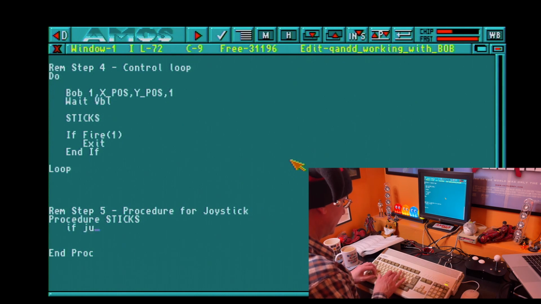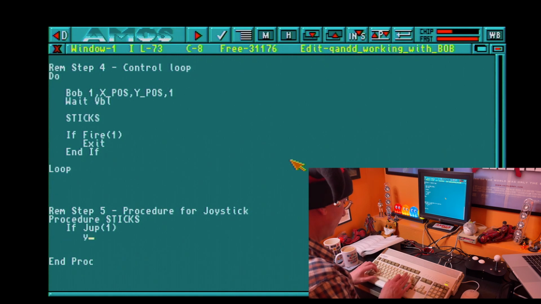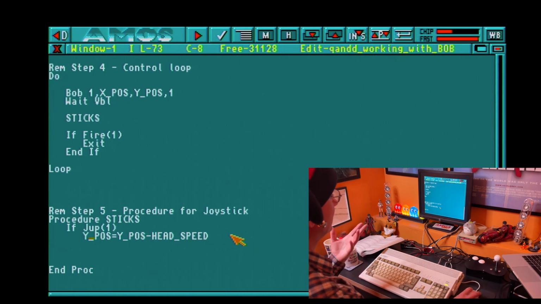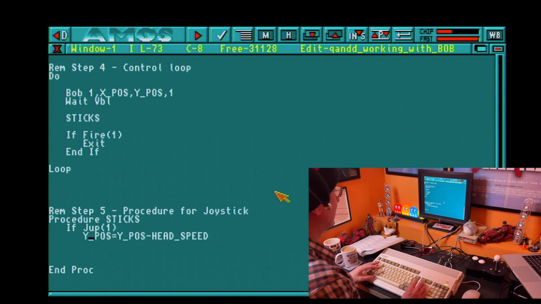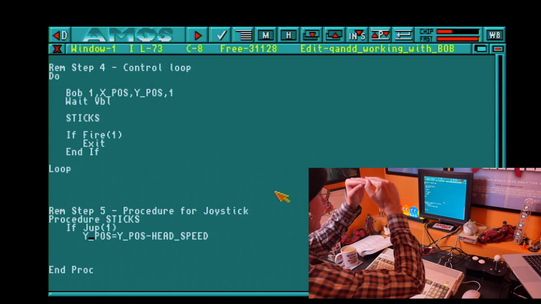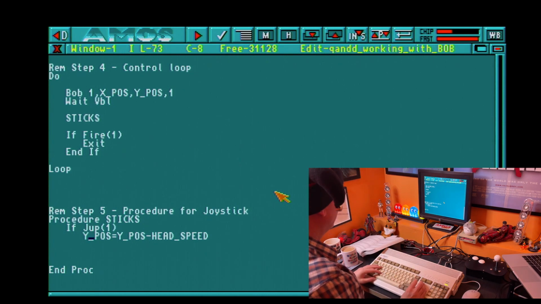So it's if j up 1. If the joystick is up, then y pos will change, or the value of y pos, sorry: y_pos equals y_pos minus head_speed. So what we're saying here is our y position, which starts off at 120, will be minus the head speed, which is 2. So it'll start to move the elements up the screen. If you reduce your value, you go up. If you increase the value, you go down. And that's all we need to do there for now.